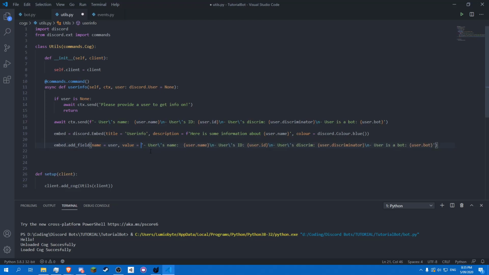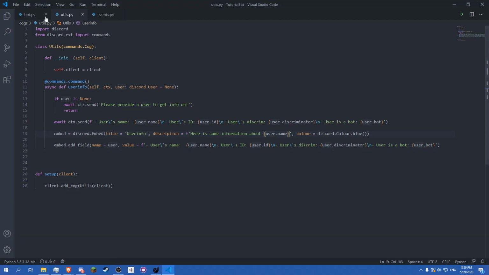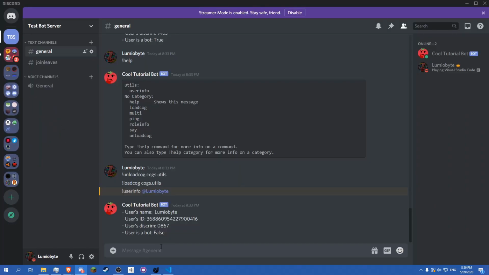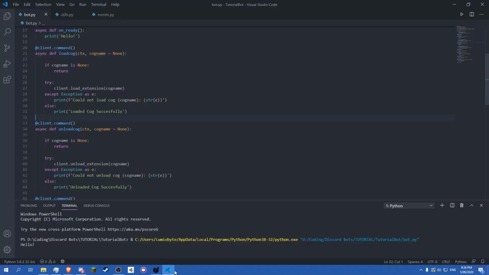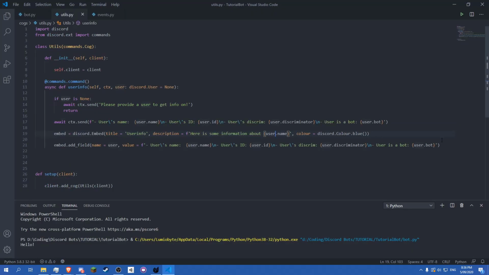just like that. So now we have created an embed with a title of user info, a description of here is some information about user's name, the color of that line on the back side will be blue, and then we have a field with the name of the user hash their discriminator, and then we have all of their information. So let's restart our bot just for ease of testing, and I'll go back here and then we'll do user info at Lumiobyte. But nothing happened. Where's our embed? Well, we have to send the embed, of course.